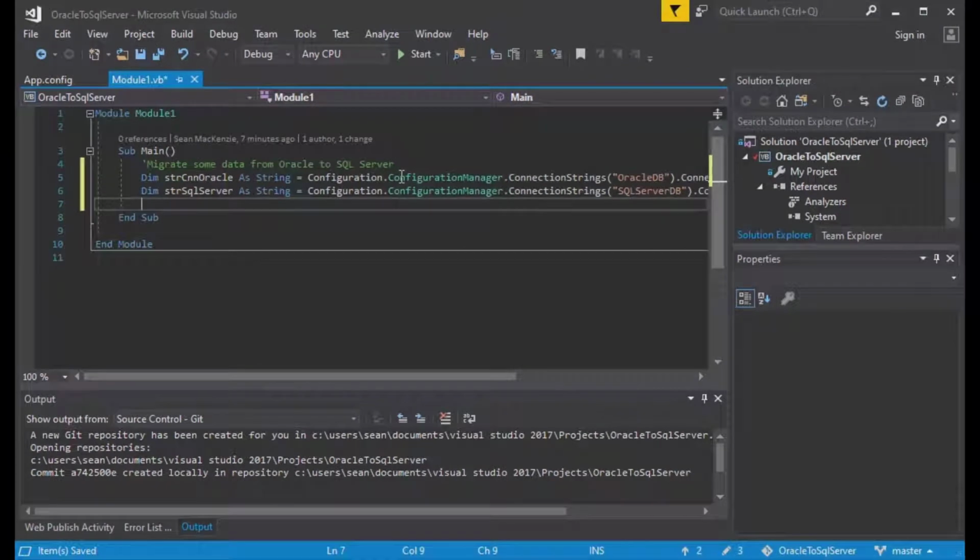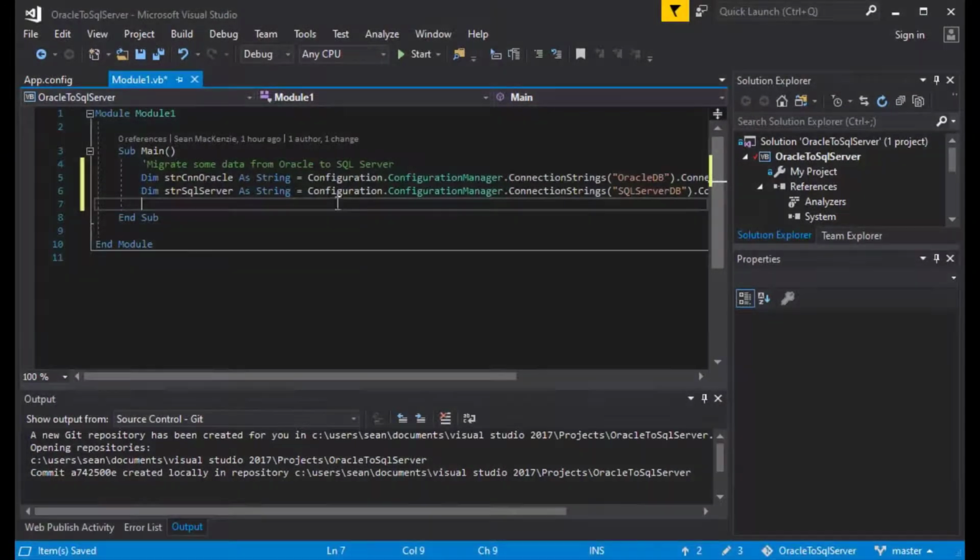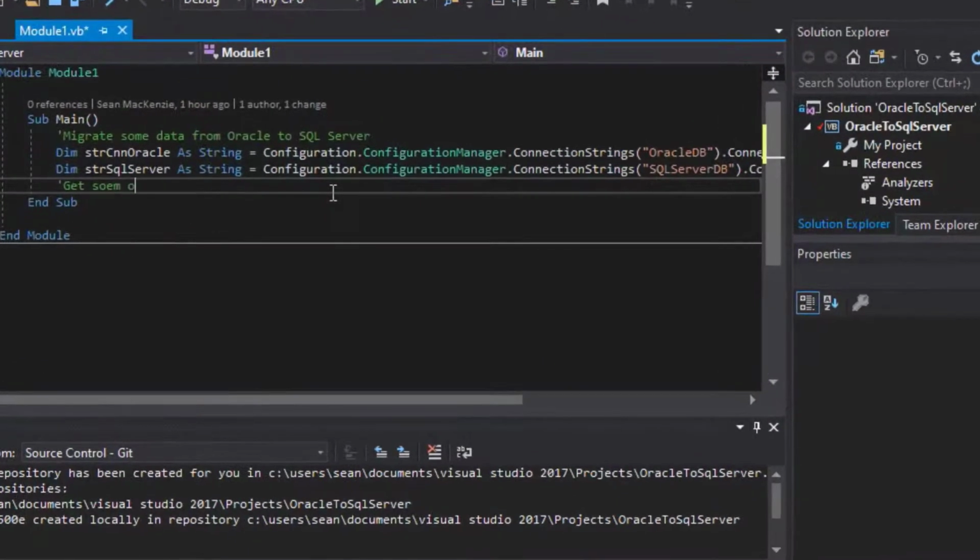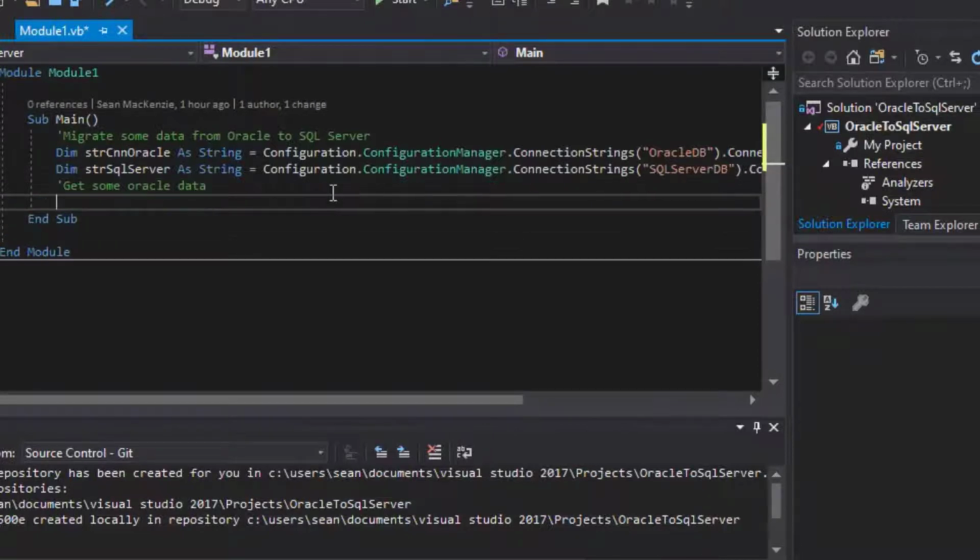So there we go, we have our two connection strings, which is exactly what we wanted. I probably could have shortened the configuration manager part of it, but I just typed it out so that you can see everything that's working there.